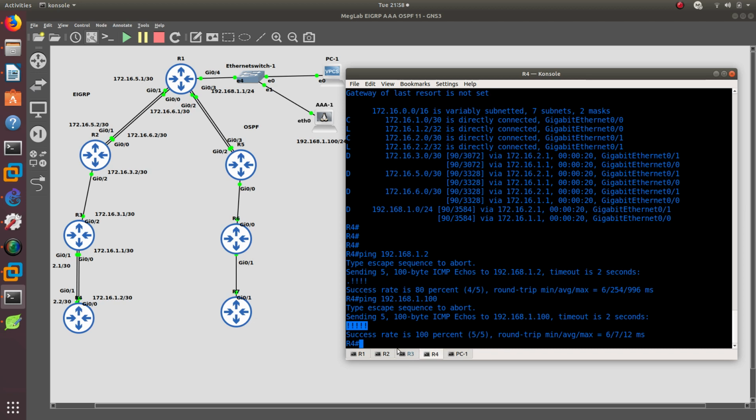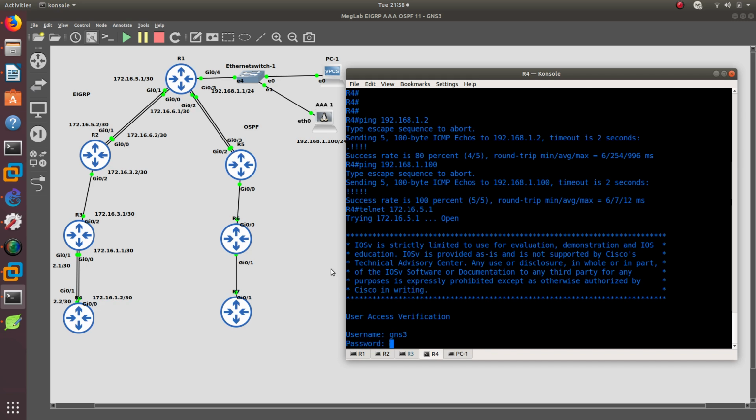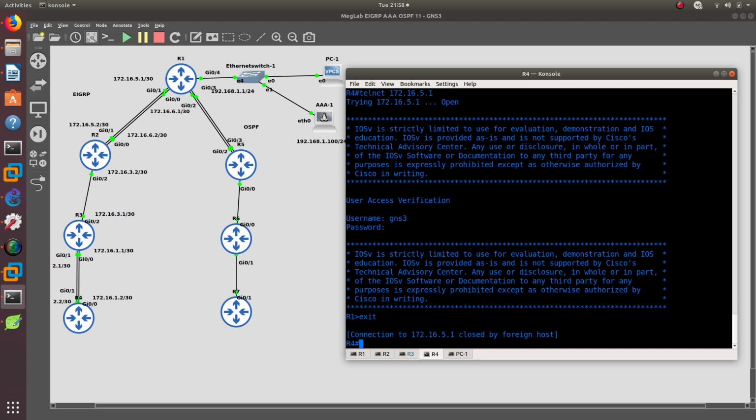Now I want to see if I'm able to telnet to router 1. So if we do telnet 172.16.5.1. There we go. So it's asking for username. Let's give the username, one of the usernames in the TACACS server is GNS3, and the password is also GNS3. There we go. So TACACS is working correctly. So I was able to remote into router 4.